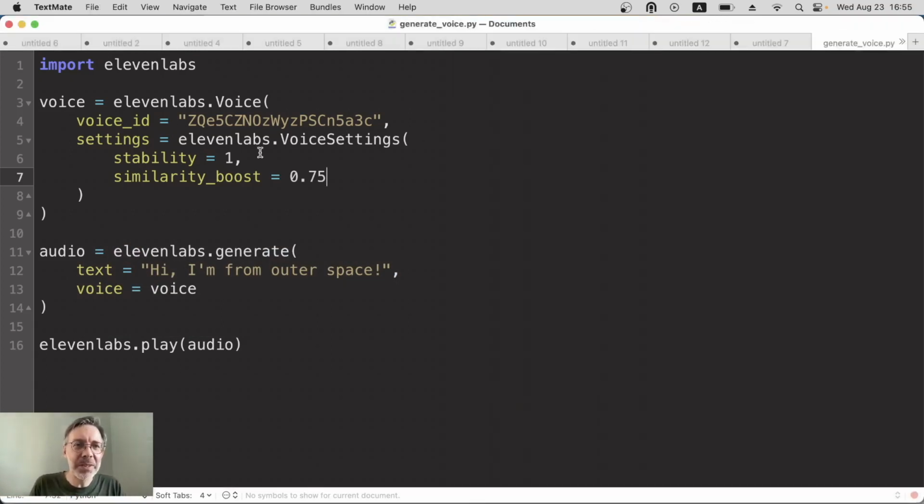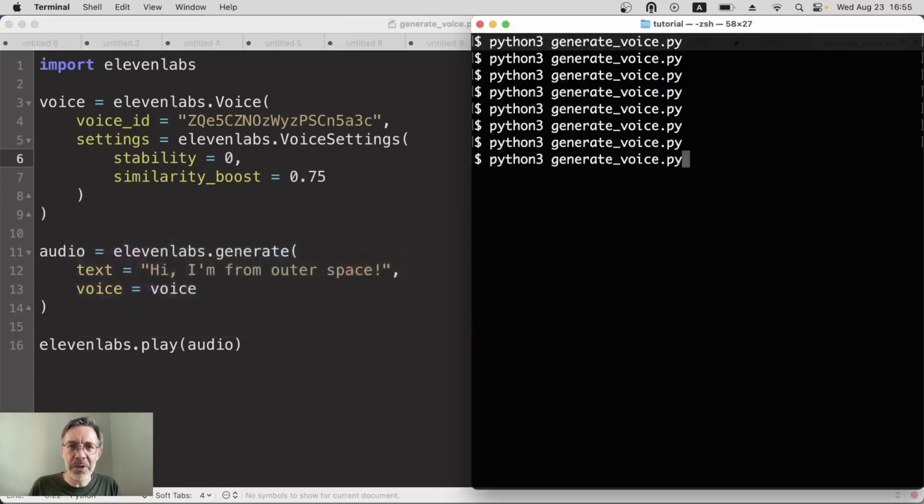Let's try with stability of 0 and see what he sounds like. Save again, run again. Hi, I'm from outer space. Oh, okay, yeah. Are you really, James? Well, good for you. Okay, so he did sound a bit more expressive there. It makes a bigger difference when you have a longer piece of text.